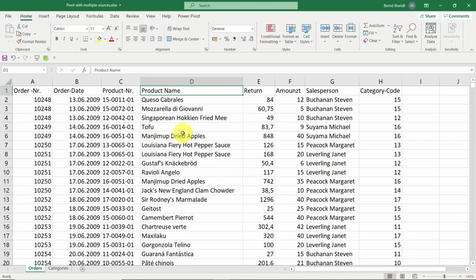So guys, what we got here is a map with two sheets. You see orders down here and categories. You check out the fields with order date, product number, name, return, here's an amount, I'll just correct this for you guys, then the salesperson and the category code.